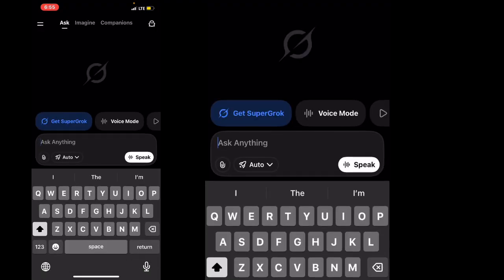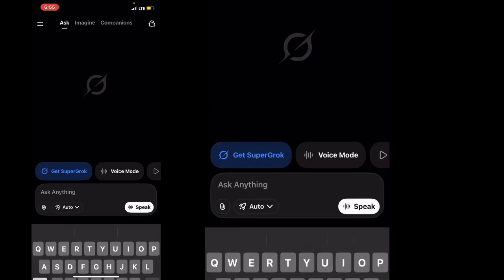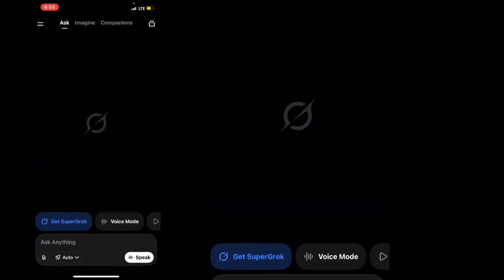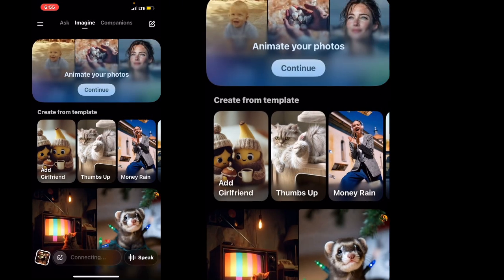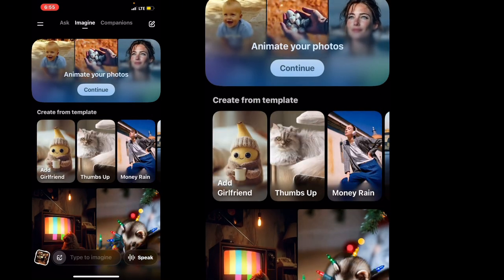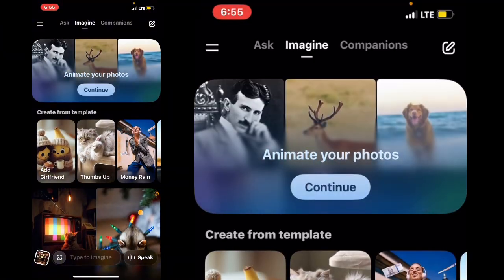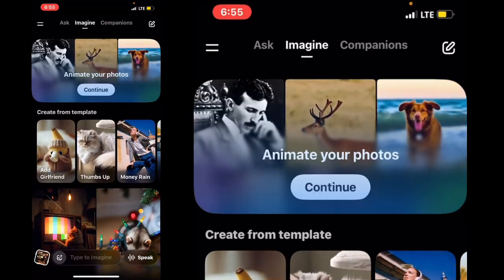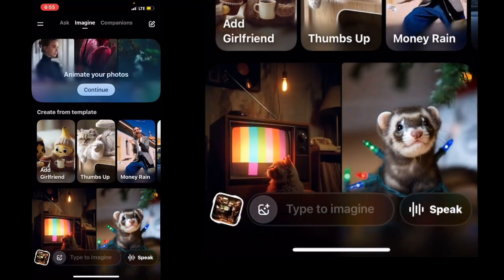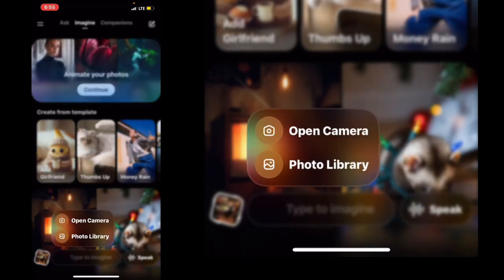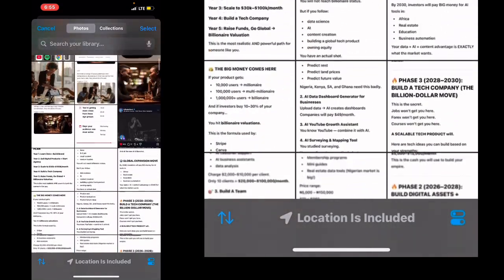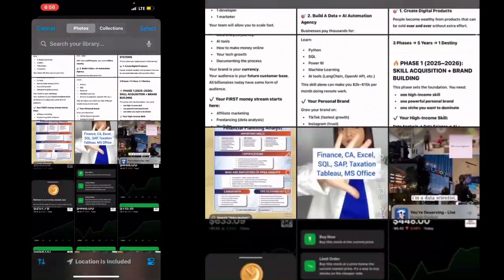Okay guys, so all you have to do to generate your video is to come to this app called Grok. I hope you've already downloaded it to your phone. Once you are on this app, you head over to this place called imaging. Just click on imaging and come down over here where you have this plus sign. This place they wrote type to imagine, so just click on this plus sign and go to your photo library.